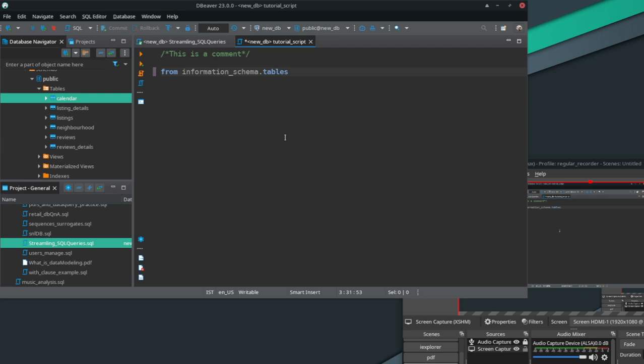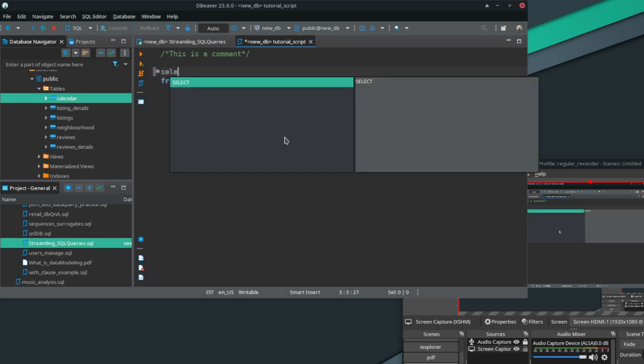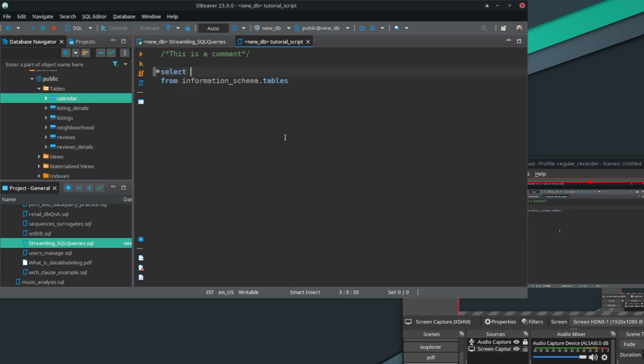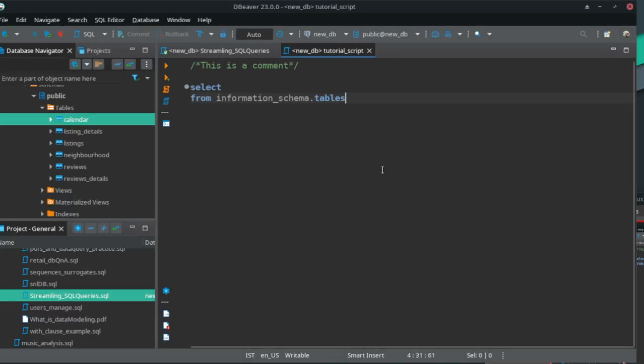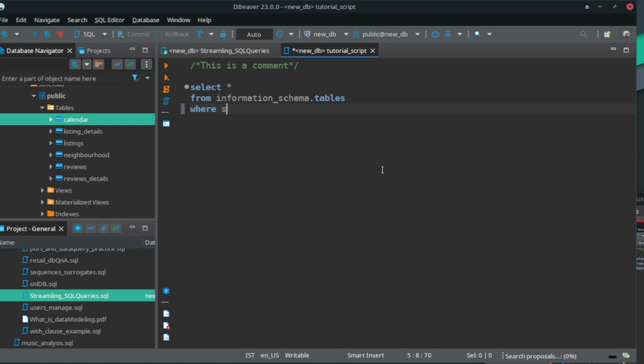So I am saying information schema table, select. Also it is autofilling, select. Let me zoom in a bit, just give me a second. I hope now it will be visible for you guys. And when I say select here, and I am going to say star, and in the bottom I am going to say where schema, table schema is equal to public. So I am going to give this name public, and I am going to ask it to list it.